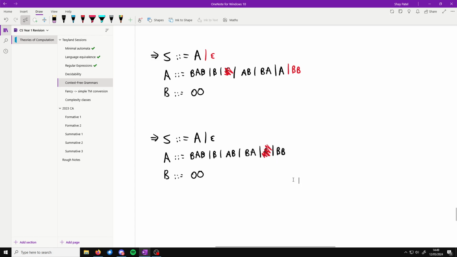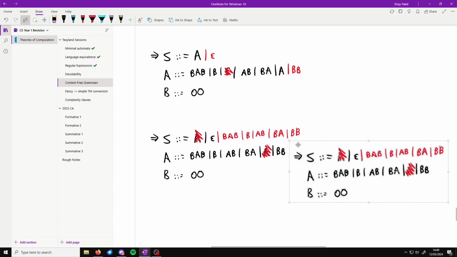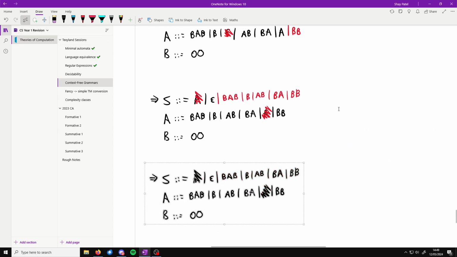Bring up all of A to S. Good, yeah, so we want to replace this A rule with BAB, or B, or AB, or BA, or BB. And then we still have an A to B unit rule, so we want to get rid of that one. Let's do that in another step. Okay, so all our epsilon rules are removed. We've only got an epsilon in the start, and that's fine.